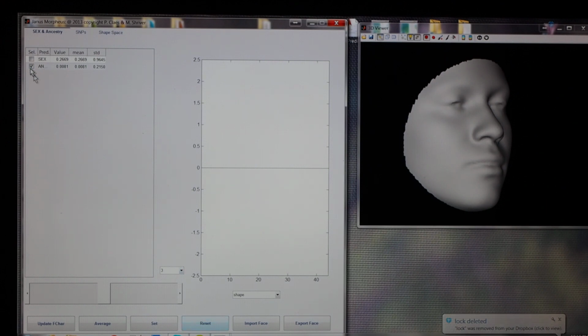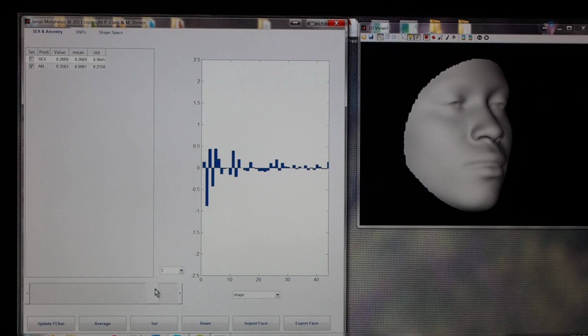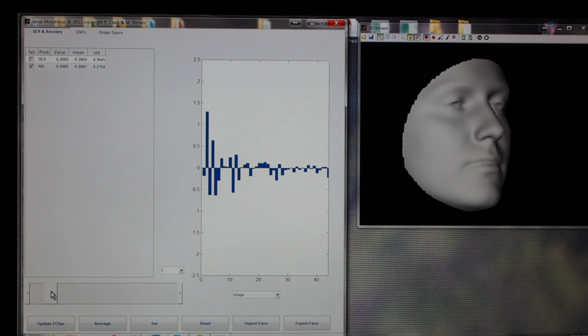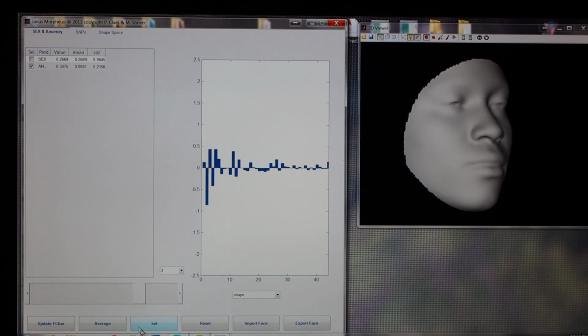Now I'm going to pick ancestry and slide ancestry across. We're seeing, as you move to the right, a more African face. As you move to the left, a more European face. And which PCs are changing in response to that are illustrated. Those are the PC values for that face.